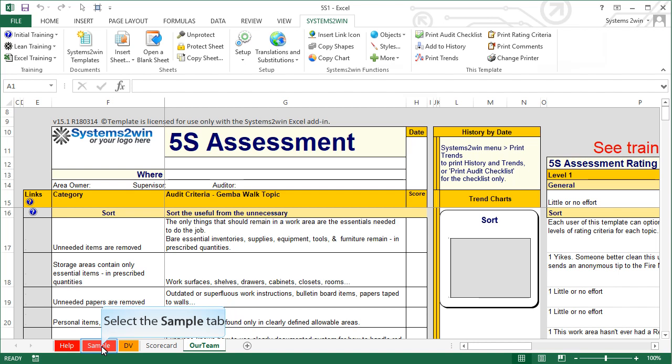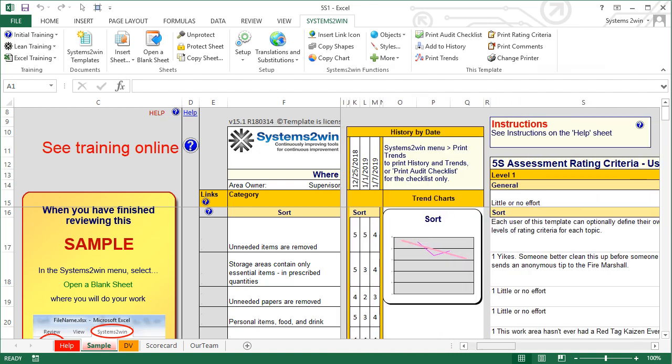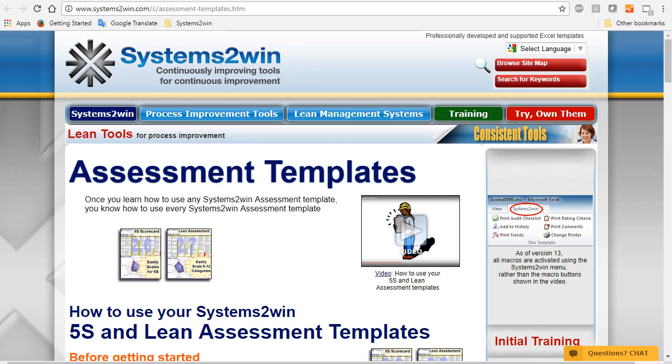That's the purpose of the sample sheet. The sample sheet has 3 columns of sample data, which is the minimum amount of data needed for a chart to show anything. And then we say, oh, that's great that it's got sample data, but how do I use this thing? That's the purpose of the online training. So we click this link, which opens the web page that has the online training, as well as this training video that you're watching right now.